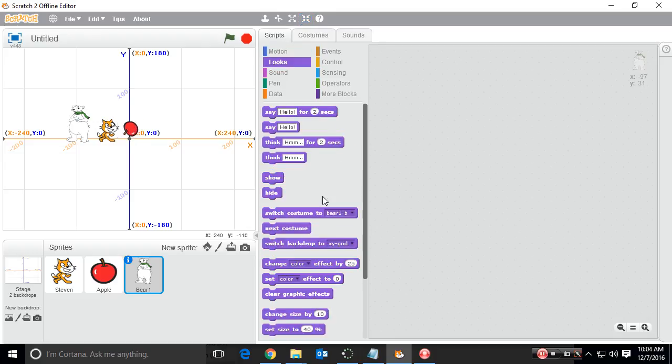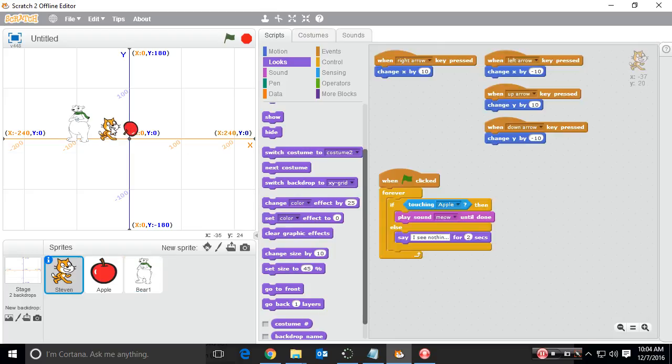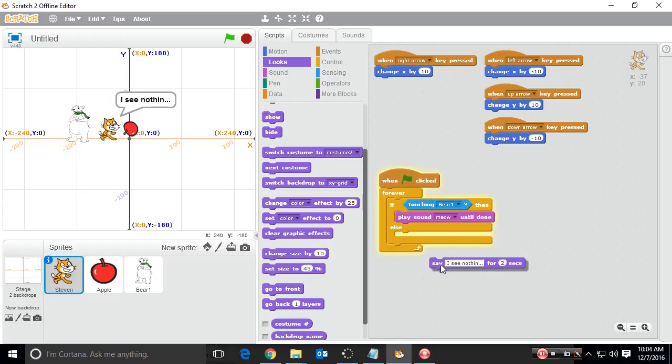And I'm shrinking with this. You can also go to looks and change the size with these size buttons. You could have the cat grow when he's touching the apple or whatever, or shrink when he's touching the bear or whatever. But let's do this. If touching, okay, sees nothing. If touching the bear, then he says meow. Then he's hurt. Okay, and he's not going to say I see nothing. Let's just leave that else empty. Else do nothing. And notice this is just going to keep running and running and running.